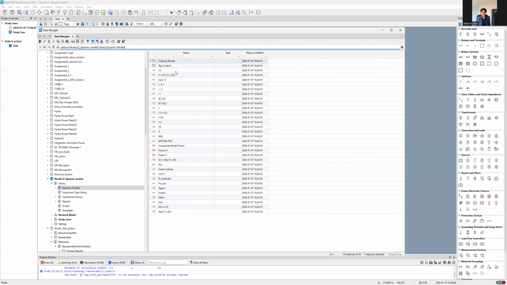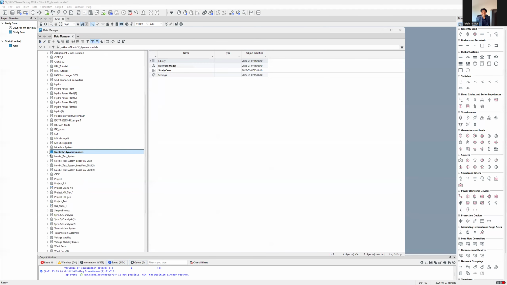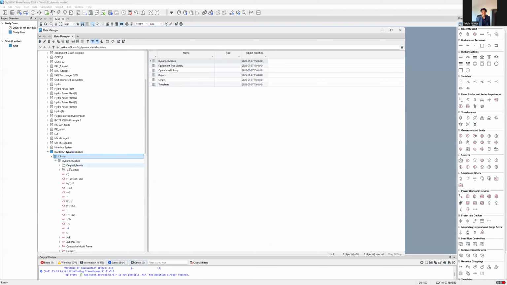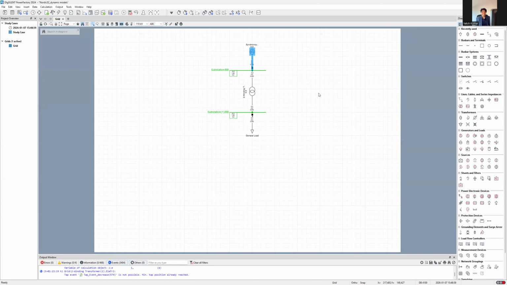And these are the library files. These are not network files. You cannot use them directly. I close it. And now when I go to Nordic 32 dynamic models, you can see these files, dynamic models. You see, I copied all the files which were in the Nordic test system into my project. But how I can use them, this is the most important point.